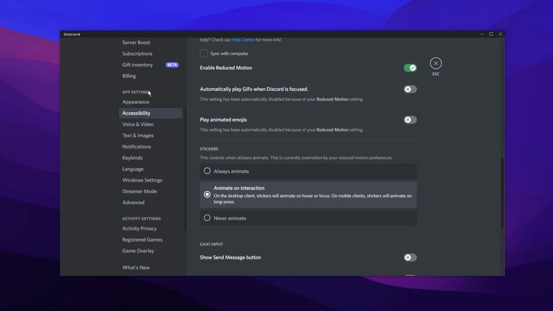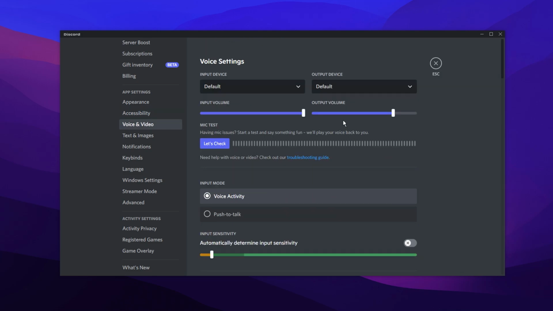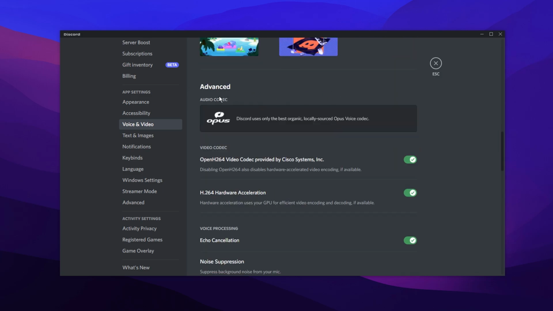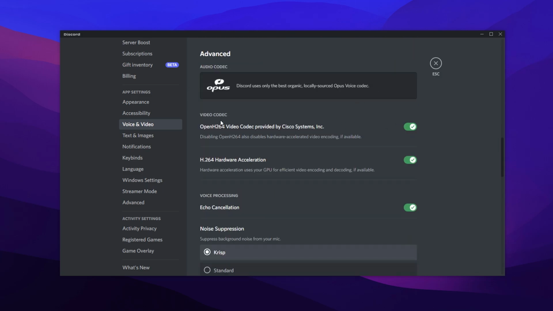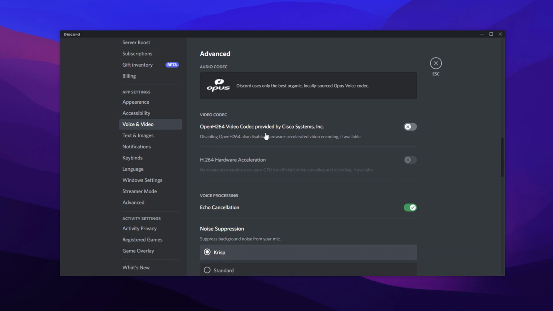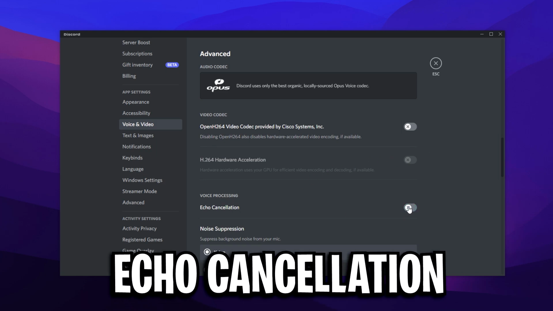Moving on from that, we want to go to the left-hand side again, under where it says voice and video, give that a click. If we scroll down in this section right here to where it says advanced, under audio codec, it's very important that you turn off the video codec and the hardware acceleration by giving them a click just like that and disabling them. You also want to make sure that the voice processing echo cancellation is disabled too, just like so.